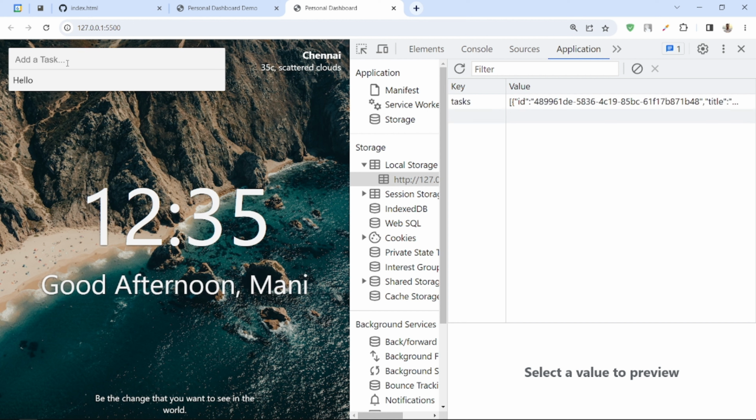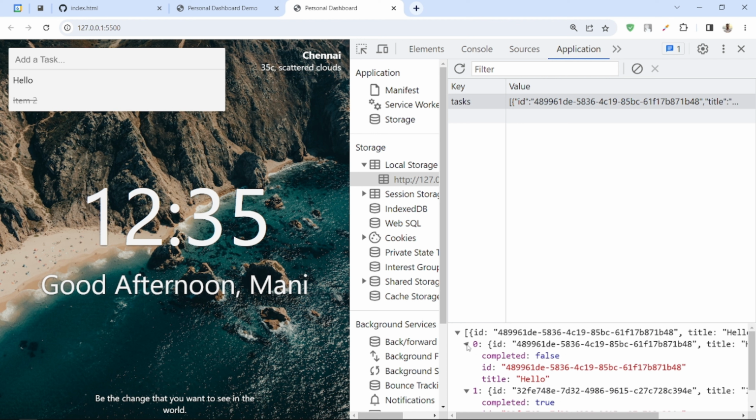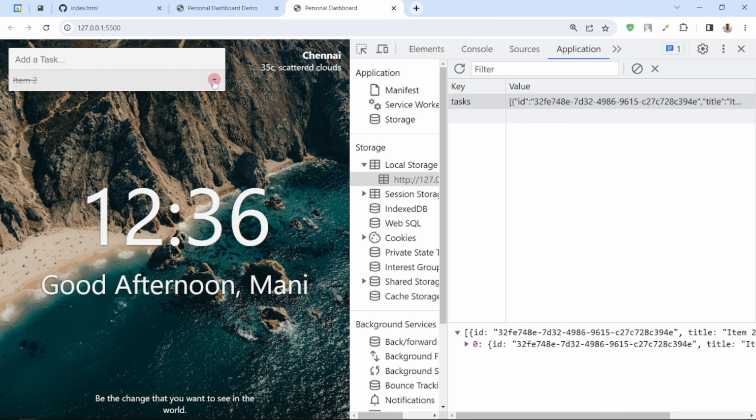and if we add a task, and when we update a task, we can actually click on this and see the object. We can see the second object has completed as true, but the first object doesn't have that. Even if we remove an item, we can see whenever we remove a task, the data is also getting updated in local storage. This is exactly what we wanted.